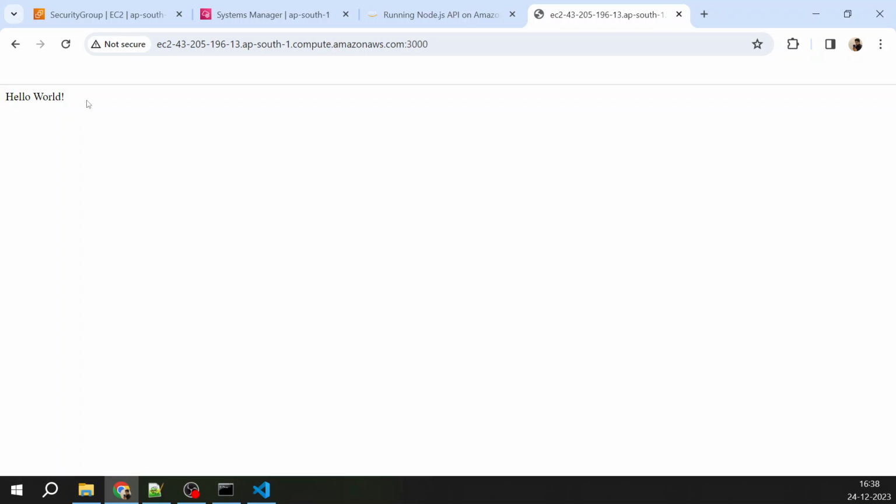So you can see it is running. We are getting a hello world here. So we are now running our Node.js API on the EC2 instance.